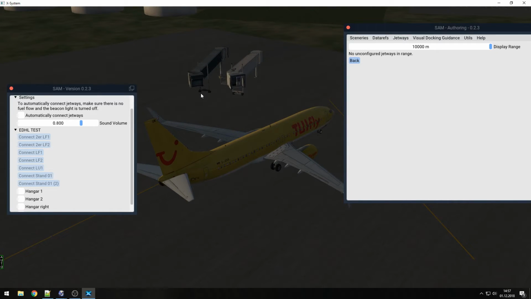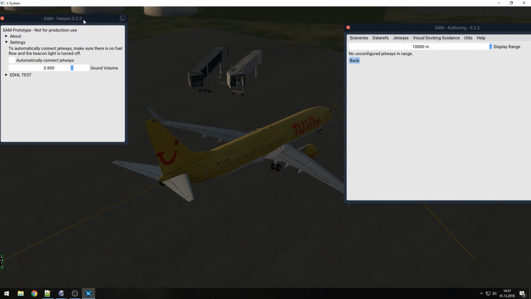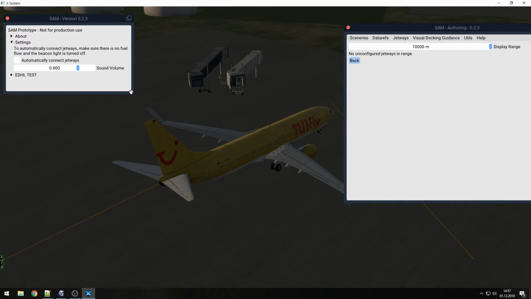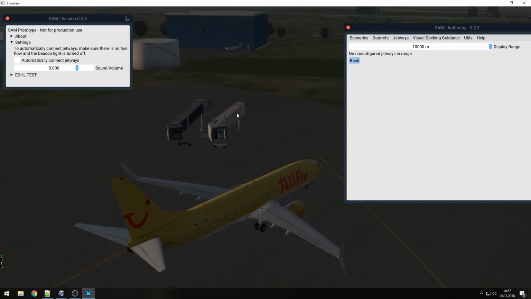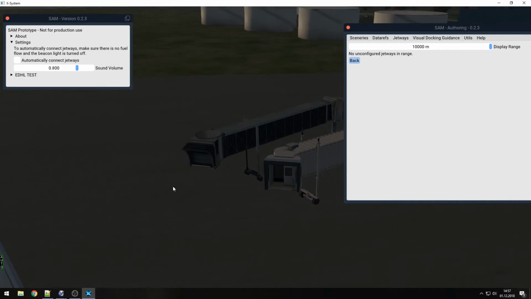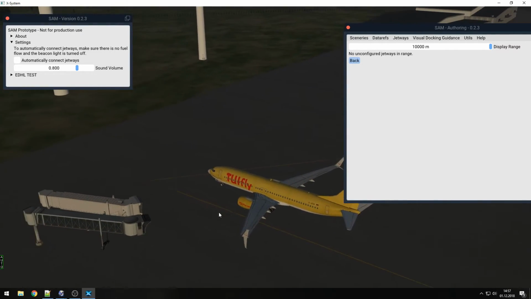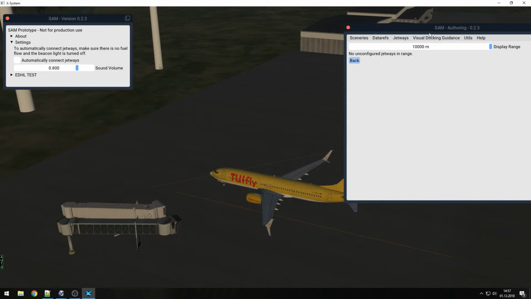Okay, that's it basically for the library object. So every developer who wants to enhance their scenery with library Jetways like these, that's it. You don't need to do anything more. No animation. You don't need a 3D editor or whatever. It's just this tool.